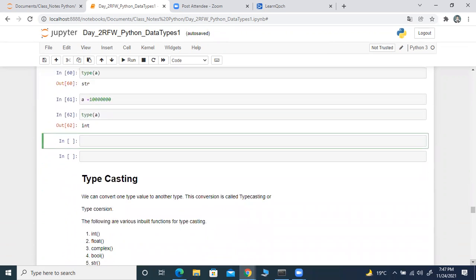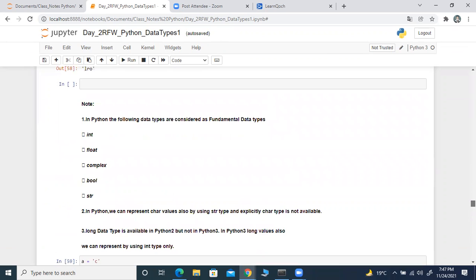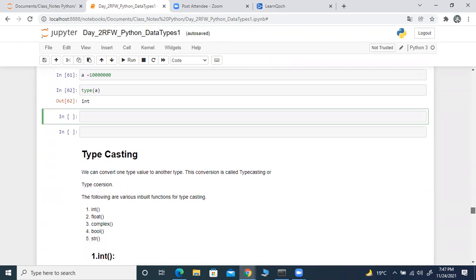Now let us move to a very important concept, that is typecasting. Because these five are fundamental data types, that's why they have typecasting also. So typecasting means, what is the meaning of typecasting?